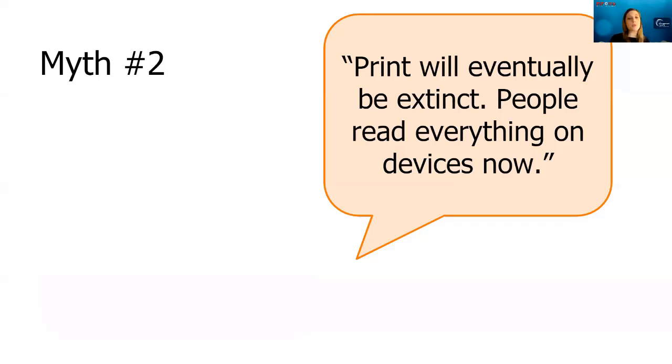Myth number 2: print will eventually become extinct. People read everything on devices now. What are your thoughts or your reactions when you hear this? Again, take a moment to pause and reflect. And if you're with a colleague, turn and talk.